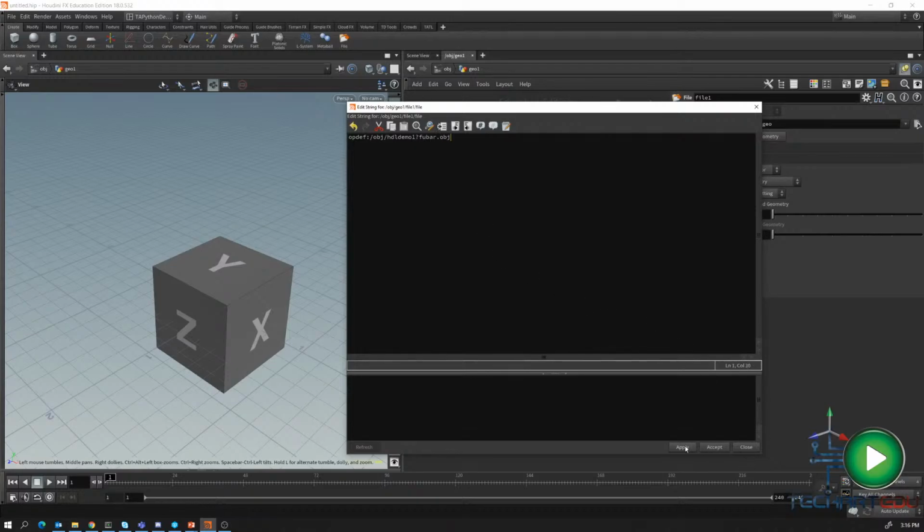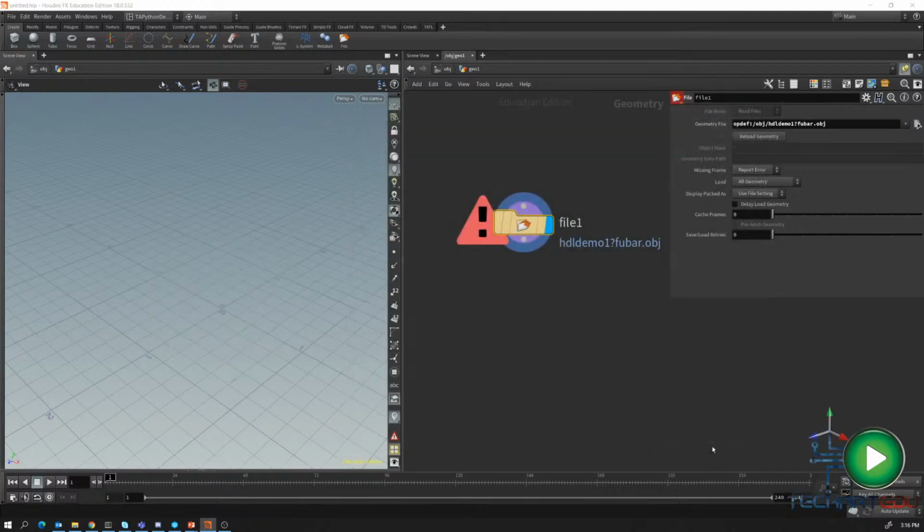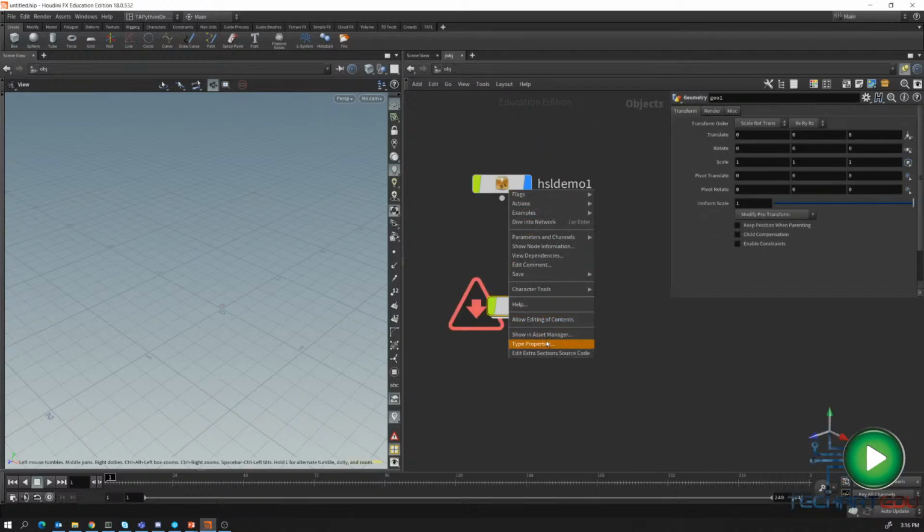I'm going to click apply and accept, and it finds out. I have a hunch I named it incorrectly. What did I name it? HSL demo type properties. What did I name this thing? I called it FUBAR.obj. Okay.